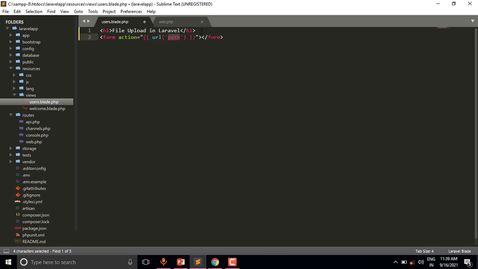URL upload file. Method post, encryption type multipart form data.